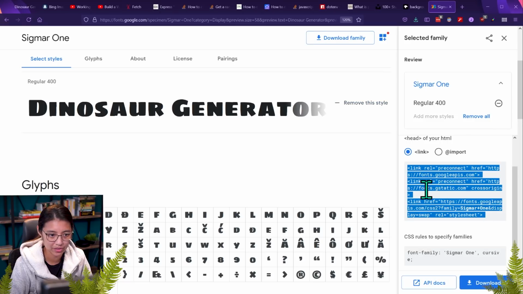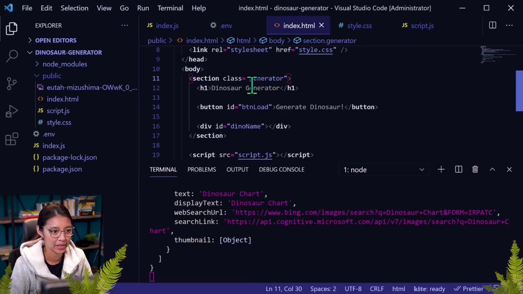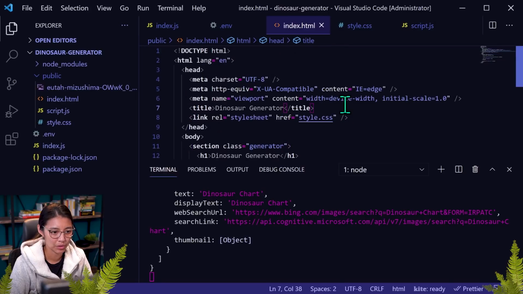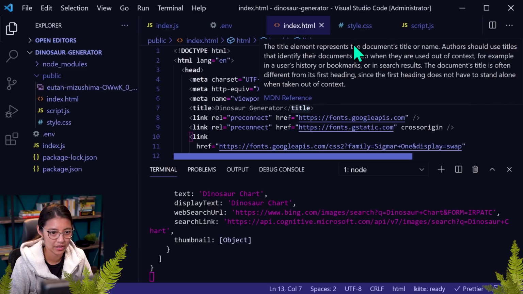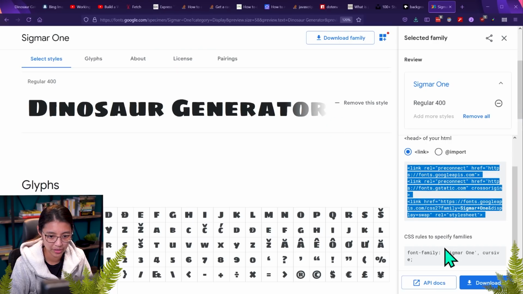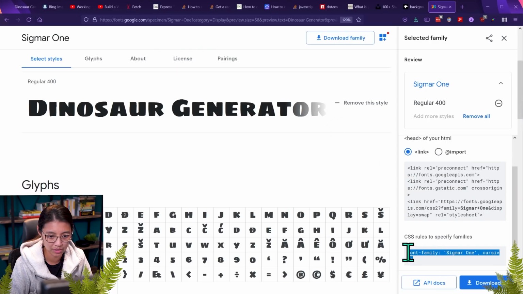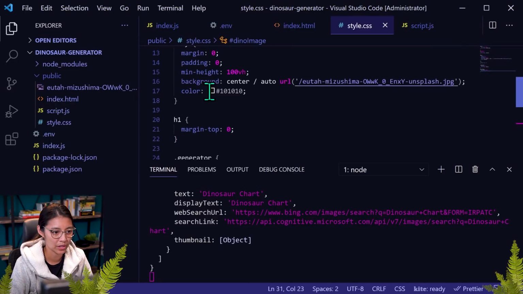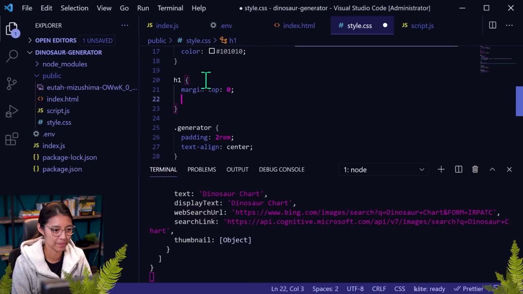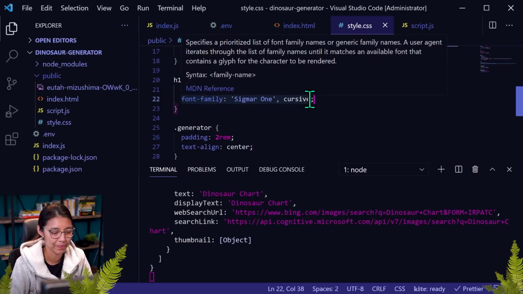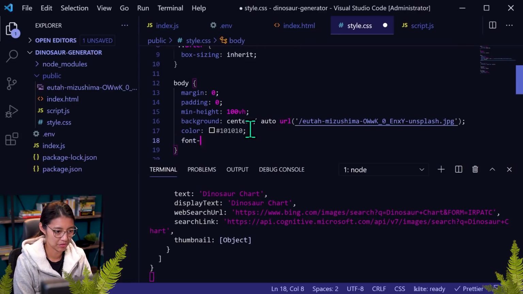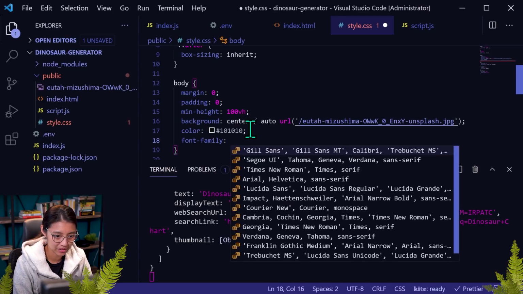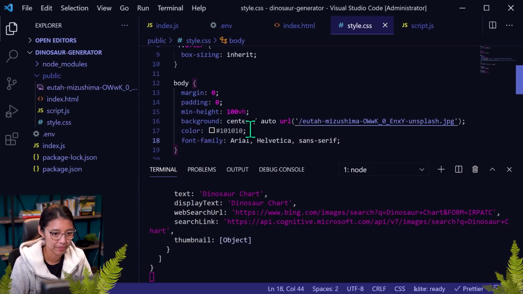Let's copy this, put it in our HTML head. And we'll put it before our actual style.css file. And then now, the font family is Sigmar One. So for our H1, we'll say font family. And then let's make the default font family just Arial or whatever. Okay.